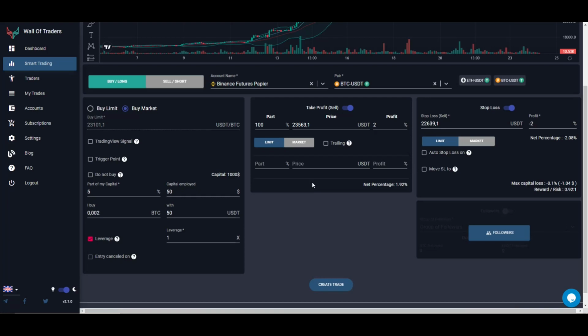To do this, go to Wall of Traders in the smart trading tab. You have the possibility to create your trade, for example with a buy market. Here you have the part of my capital. You have to be careful because it is this value, this percentage, which will be copied to the account of the followers. Then create your trades with a take profit or a stop loss. Now add the followers. Choose your trading group and finally click on create trade and confirm.